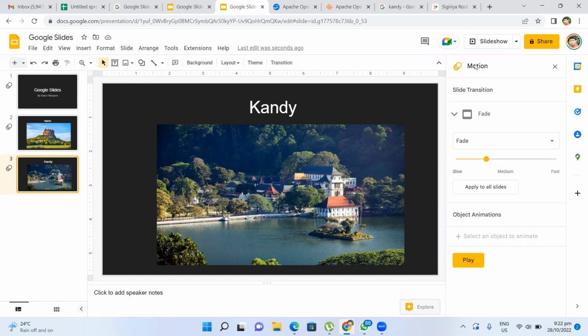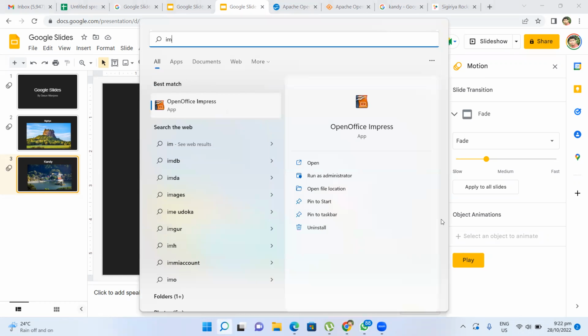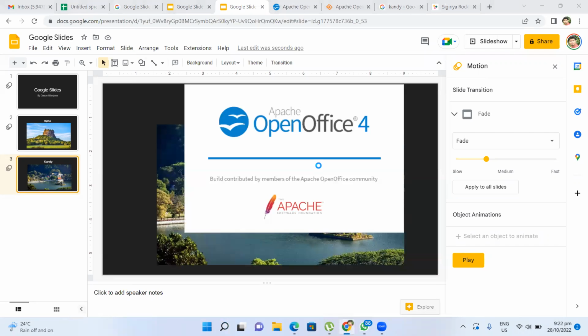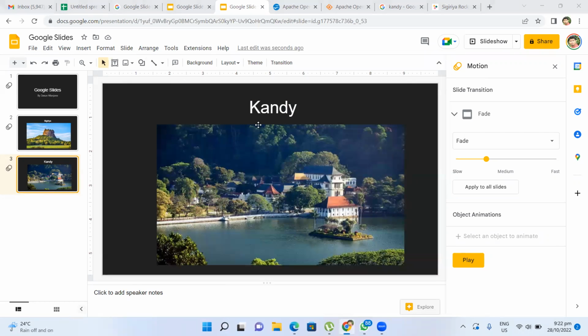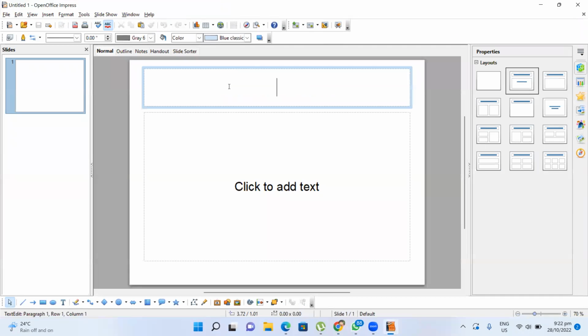Actually, you can automate it. I don't know what has happened in Impress, why it missed. So let's try it again. You can try yours.